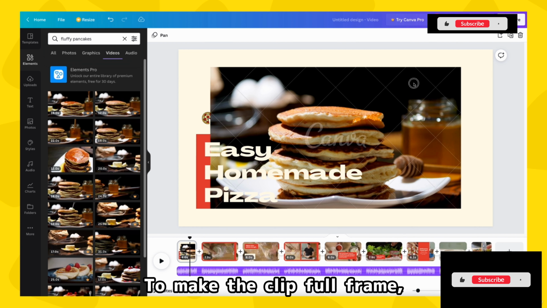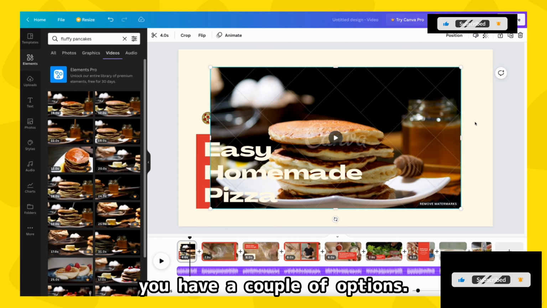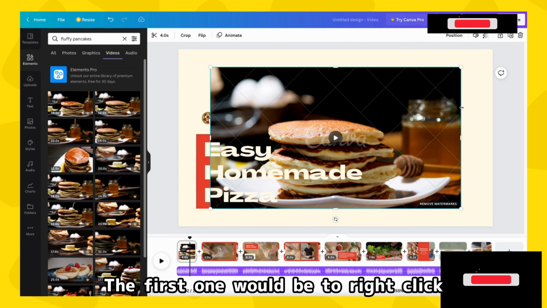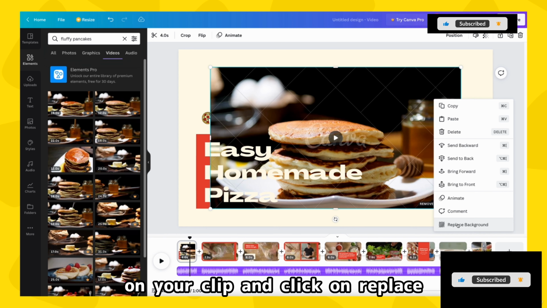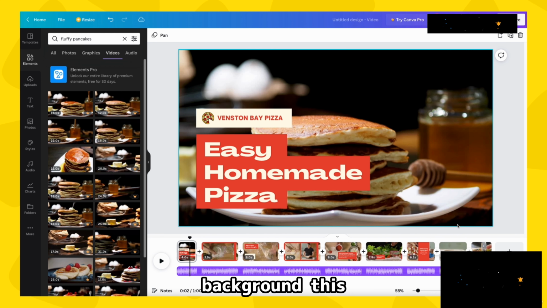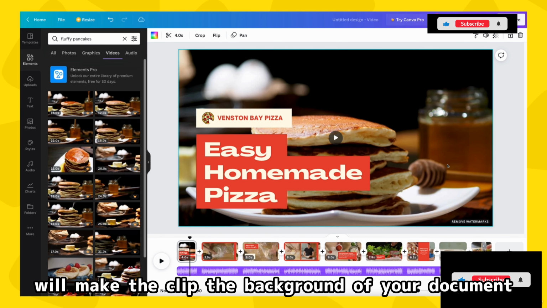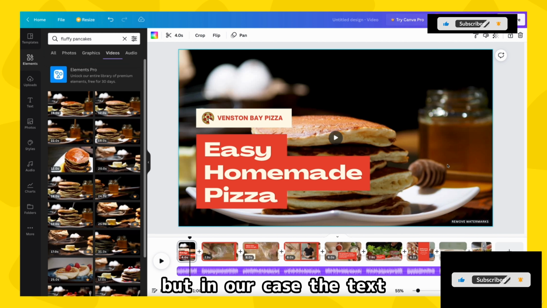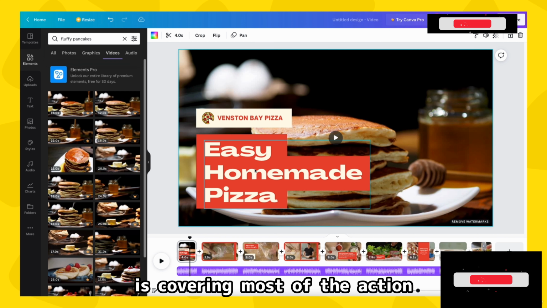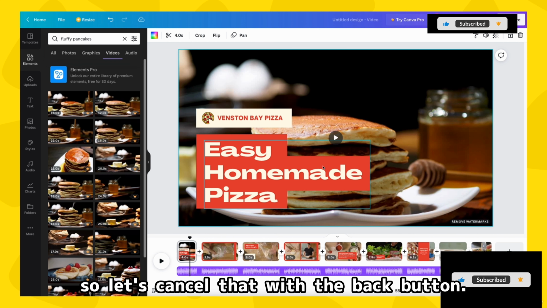To make the clip full frame, you have a couple of options. The first one would be to right-click on your clip and click on Replace Background. This will make the clip the background of your document. It's a quick way to do it, but in our case, the text is covering most of the action. So let's cancel that with the back button.